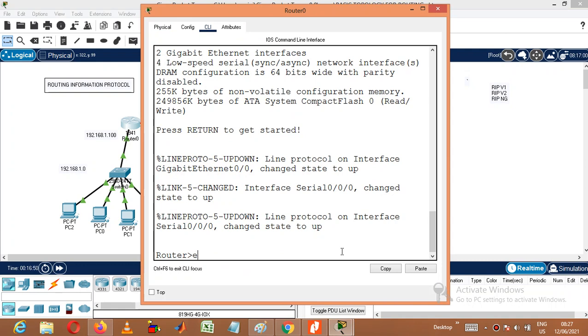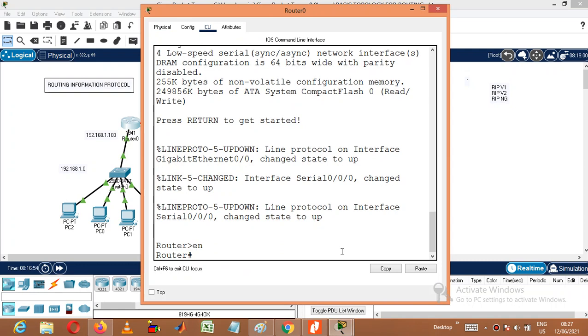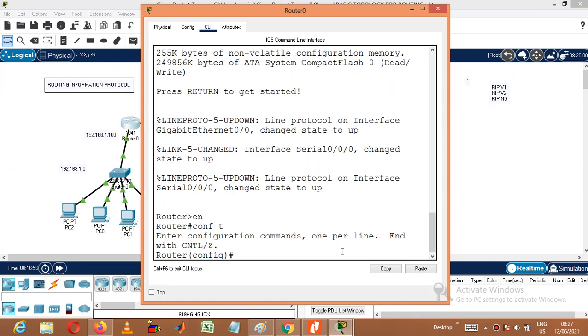In the CLI we first need to go into privileged mode. So it is in privileged mode. We'll go to global configuration mode to do any configuration. Now please make a note of the commands. It is very simple. Router, followed by whatever protocol I'm going to use: router rip.